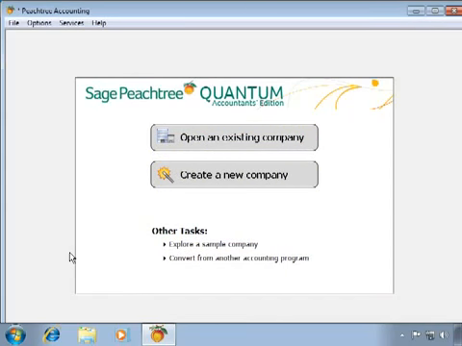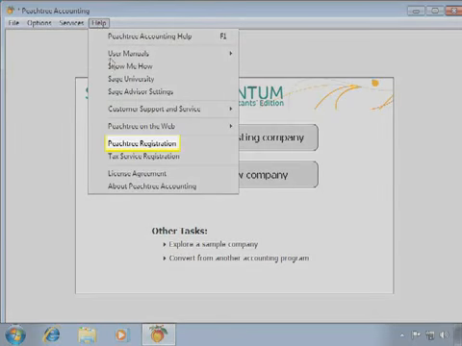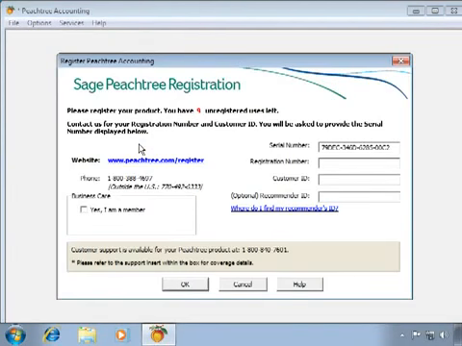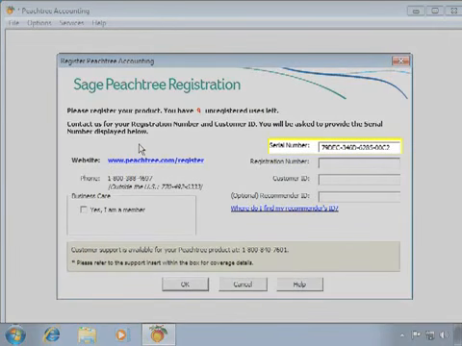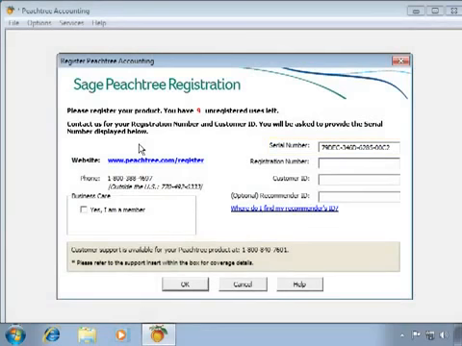Although we are finished with the actual installation, there are a couple of additional steps that we should take immediately after Sage Peachtree is installed. First, we should register the program. To register Sage Peachtree, select Help from the menu bar, and then Peachtree Registration. The serial number entered during the installation process will already be entered at the serial number field. Under the serial number field, enter the registration number that you received at the registration number field.